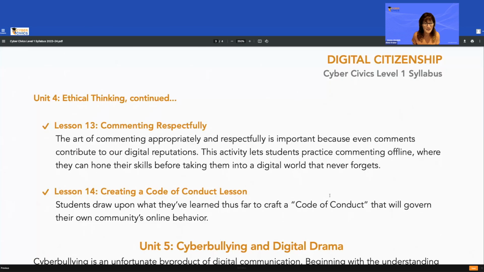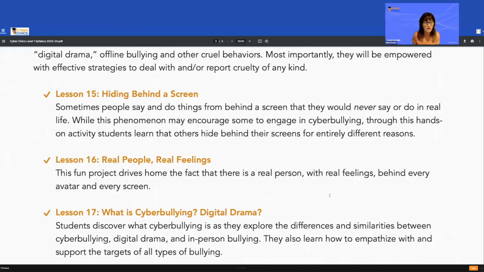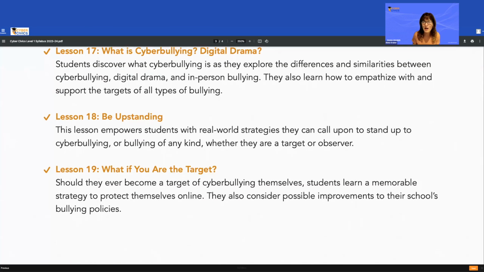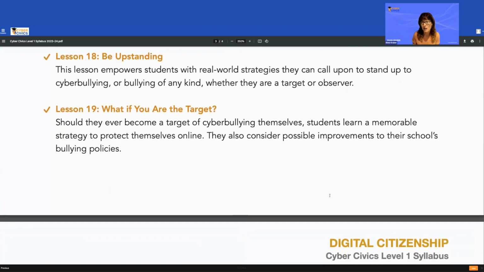The next unit is cyberbullying and digital drama. This is probably our biggest unit. We've got, I think it's 6 lessons in that one, because we really want kids to understand what they can do if they see someone being bullied online or off, and also what they can do if they are ever the target of online cruelty.